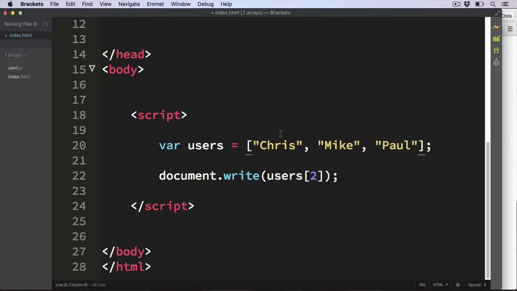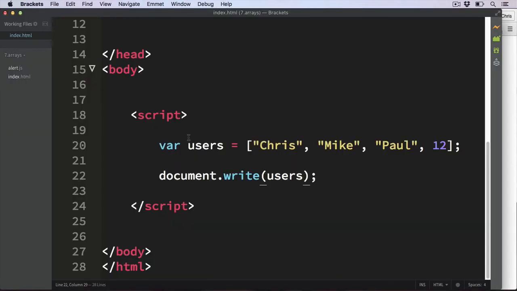So when dealing with arrays, we can also use different data types. So as well as strings, we can put in numbers, for example, and that will work exactly the same. So if we just save that and then refresh, we get the number appearing at the end of the array.